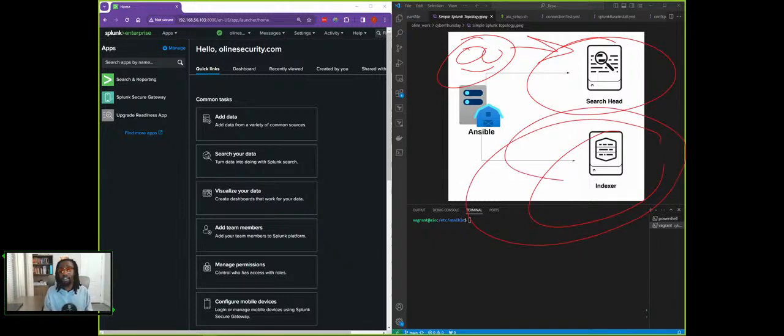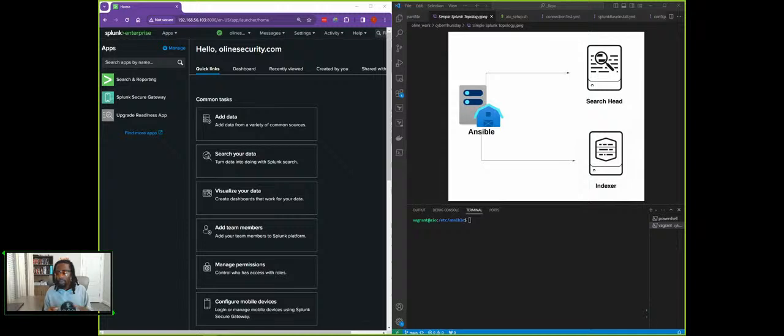querying the data that's in the indexer, right? So any type of events, any type of data that you want to start analyzing, you want to start monitoring, you want to start making cool charts on, you're going to log into this guy first. And then you're going to use this guy to start pulling the logs from the indexer.